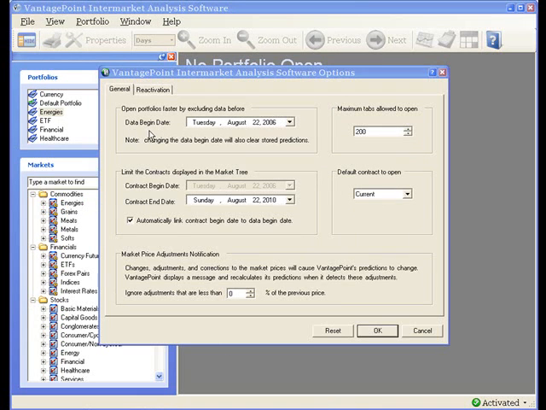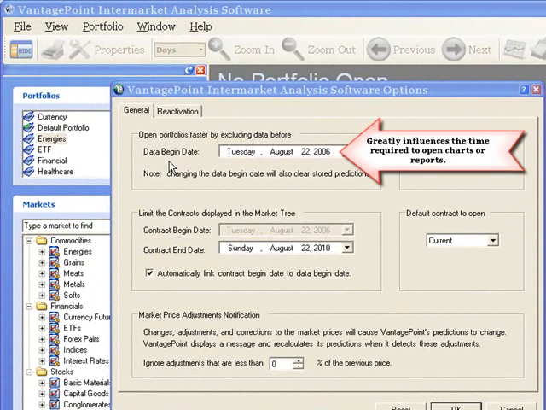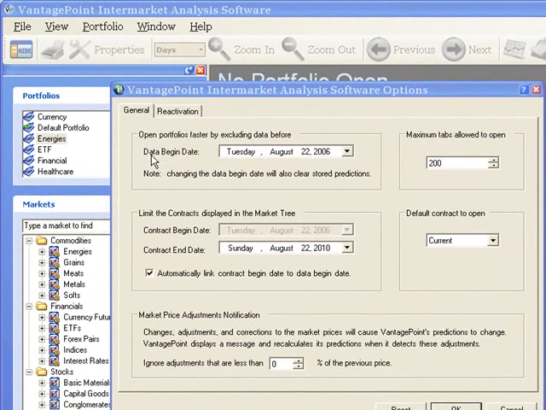Changing the data begin date has a huge influence on how much time is required for VantagePoint to open up charts and reports. If you open up large portfolios or many individual charts or reports, changing this date makes a noticeable difference. The closer this data begin date is to today's date, the less time is required for VantagePoint to open up charts or reports. But when you set this date for earlier and use more historical data in this process, it takes much more time to open up charts and reports.